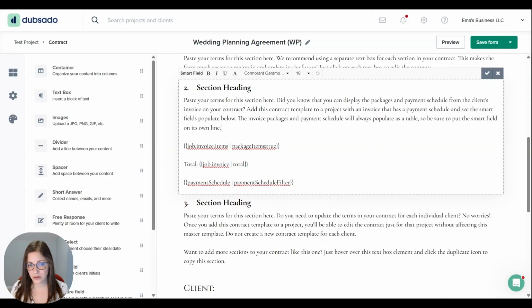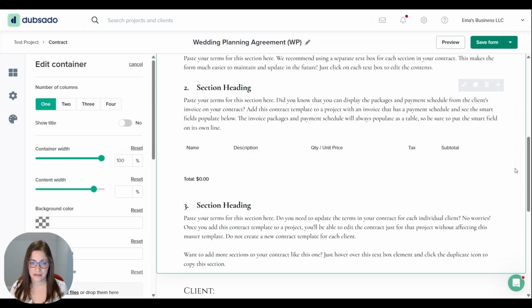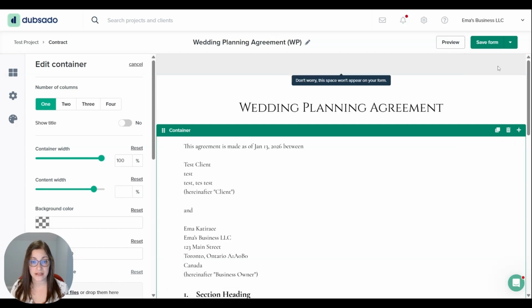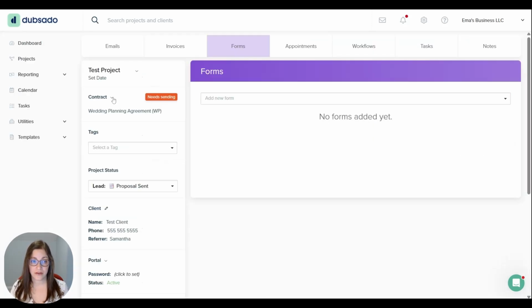Because this was going with a quote-like proposal, this was going to pull from the invoice. So if your invoice is blank, like these would show up as blank, like that. Just make sure that the information that's needed for those smart fields is there. And then you can click save and close. And then you just click this little button here and click send.